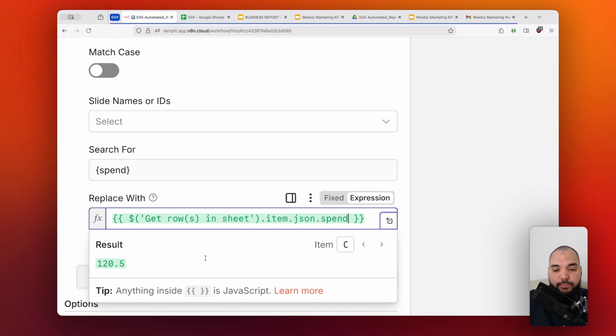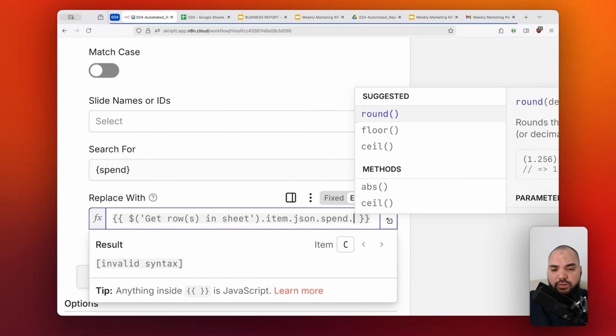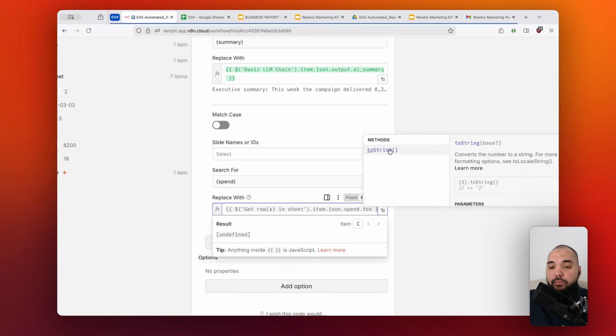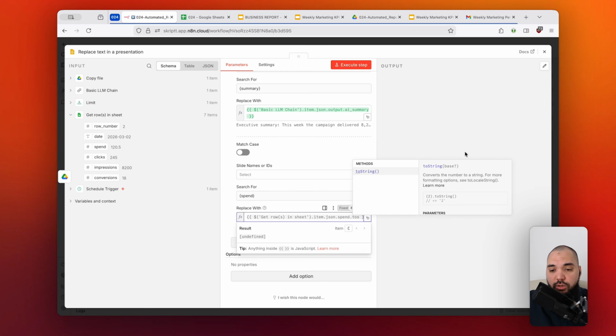So if I type in a period, this gives me a selection of multiple methods that I have access to based on the parameter that I just pulled in. And the one that I'm going to look for and use is called toString. This is also quite self-explanatory, because what this does is convert a number to a string. And this is exactly what I need to do for it not to run into an error.